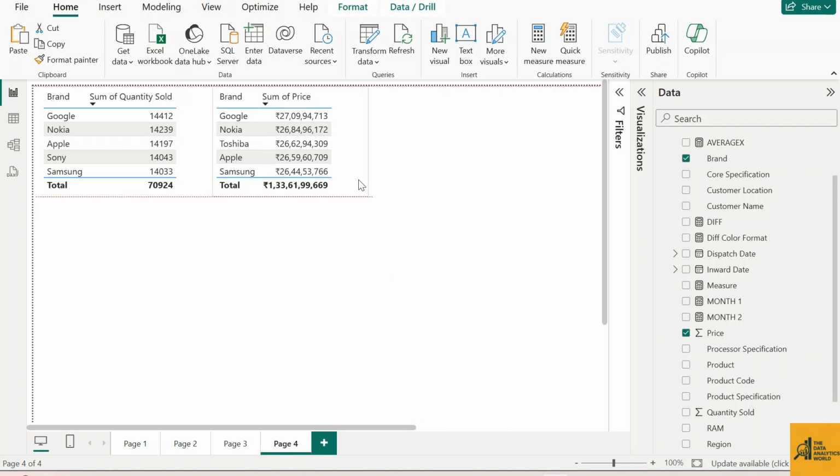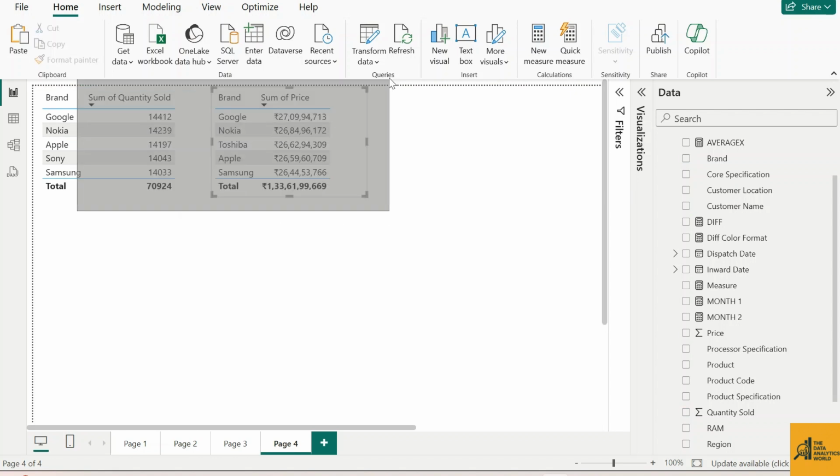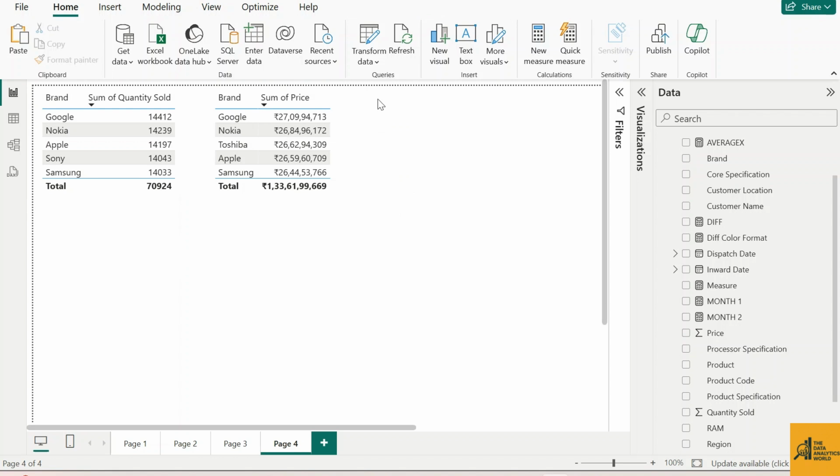To simplify it, if you see this, we have two different tables, and it is taking more space. So instead of using two tables, which takes a lot of space on our visual, let's try to enhance this visual and make it one table. Okay, so how to do it?